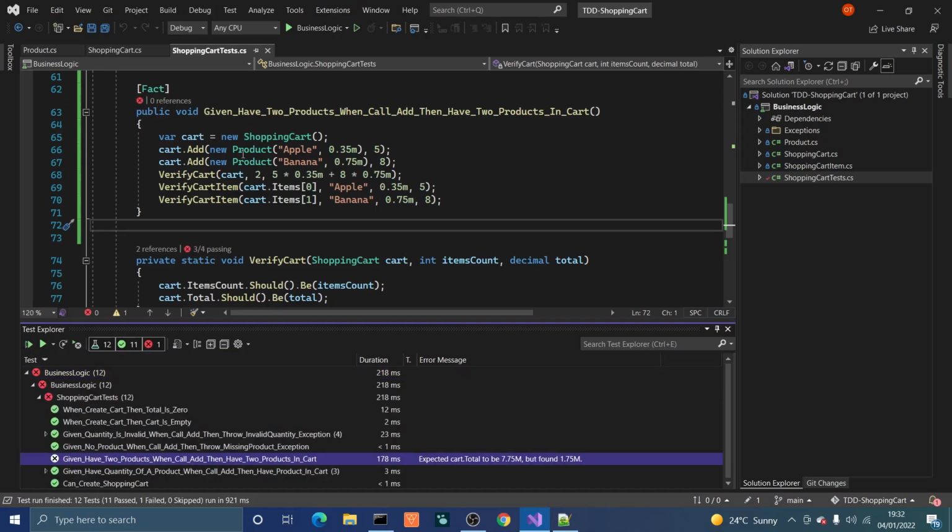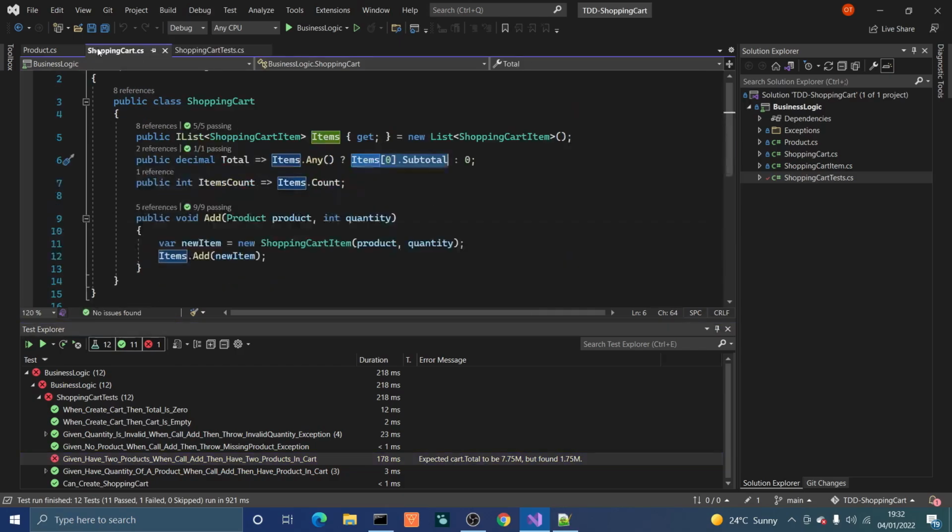Okay. Our unit test here for 2 products is failing. Expected cart total to be 775, but found 175. And 175, I believe, is the total for the 5 apples. 5 times 35 makes 175. That makes sense, because when we go to the shopping cart, we do in fact take the subtotal of the first item. What we really want here is, when we've got items, to use the sum of all the subtotals. How do we do this?